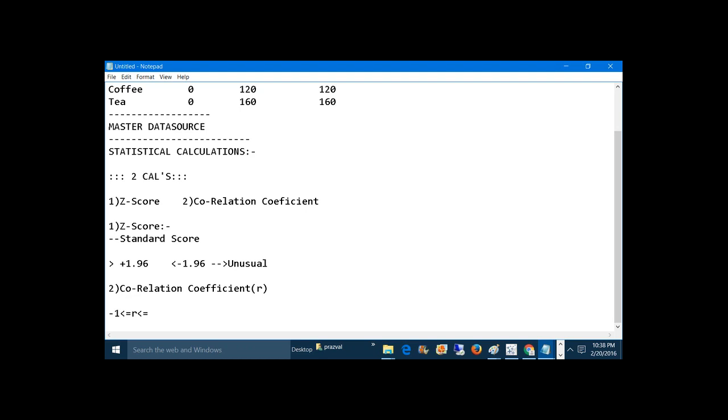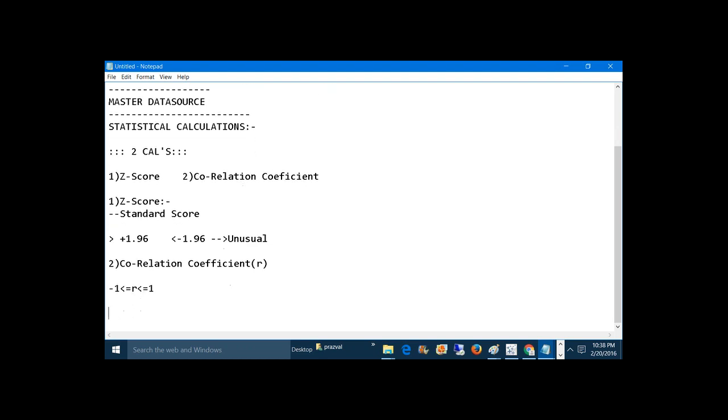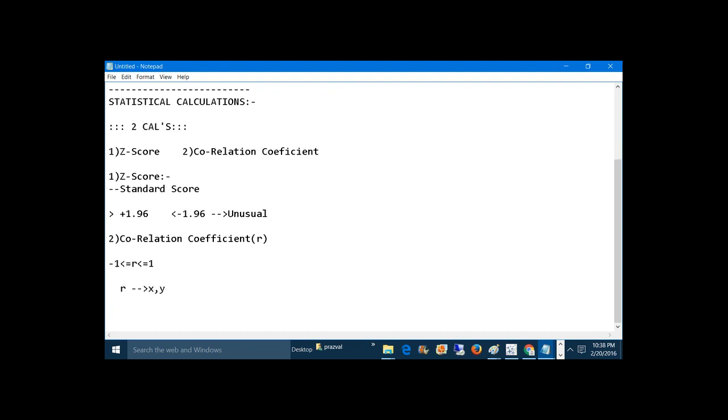The R value always lies between -1 and +1. So what will this correlation coefficient do? As I have told, this correlation coefficient is used to identify the relationship between two measures. If we take X and Y, where X indicates measure 1 and Y indicates measure 2, what does this correlation coefficient state?